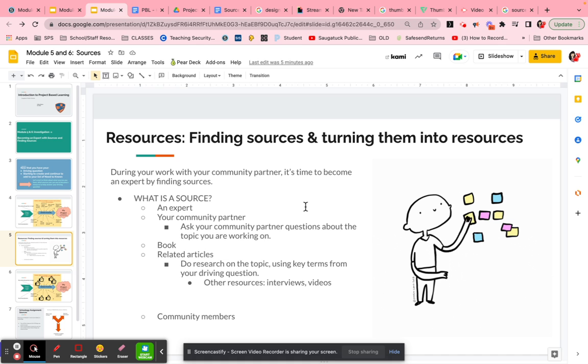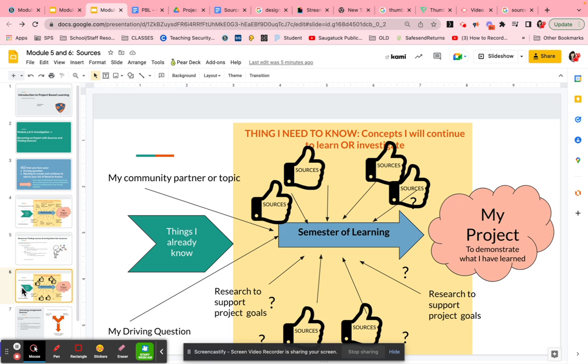Maybe your community partner is on a competitive team, so not only could you ask the coach for that specific team, but maybe you have family friends that are also in that field. It doesn't have to be your community partner. That's a perfect source, but there are also experts, books, articles, and other community members. So what does that mean? Your sources are becoming resources for your project. They're becoming helpful ways for you to build knowledge and really become an expert in that topic.